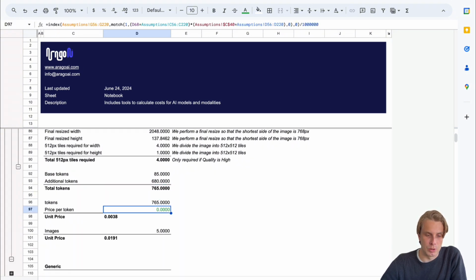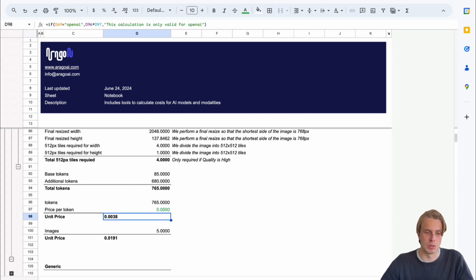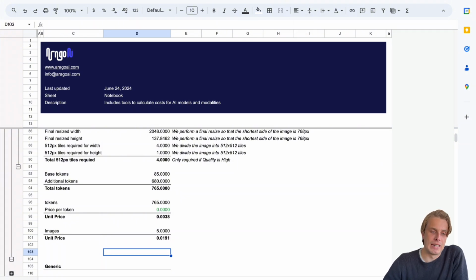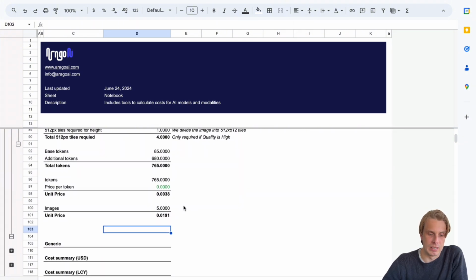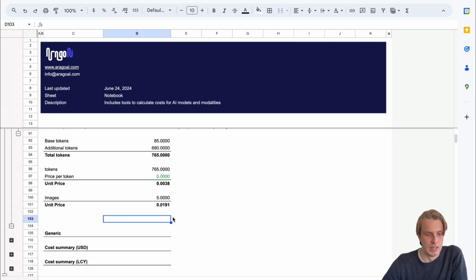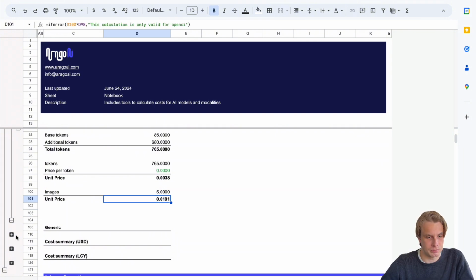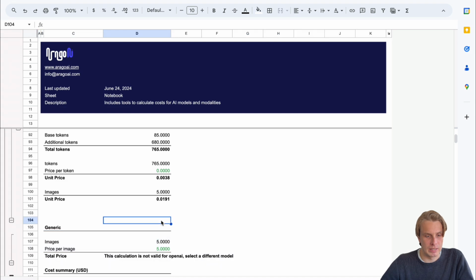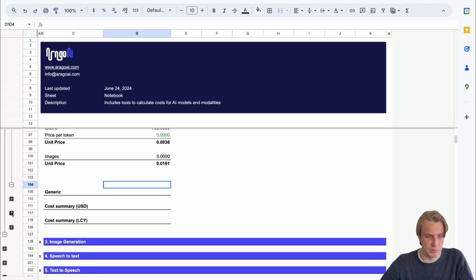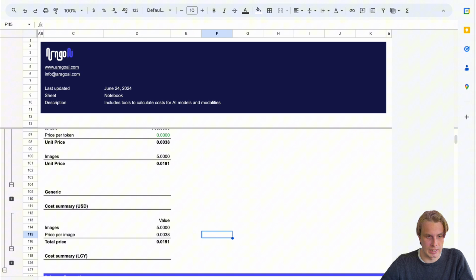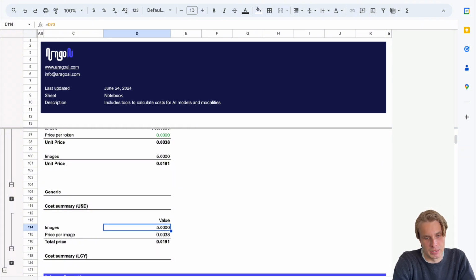We then can get our unit price, which is just the number of tokens times the price per token. And let's align this right as well. And you can now see the final output as well. We have the number of images that we want, and we have the unit price, which is effectively just breaking it down per image. Okay, we can then see, so we don't need this generic section, we can then see our cost summary, and this becomes more obvious now, how we're changing it by 5 times 0.038 to get the value.